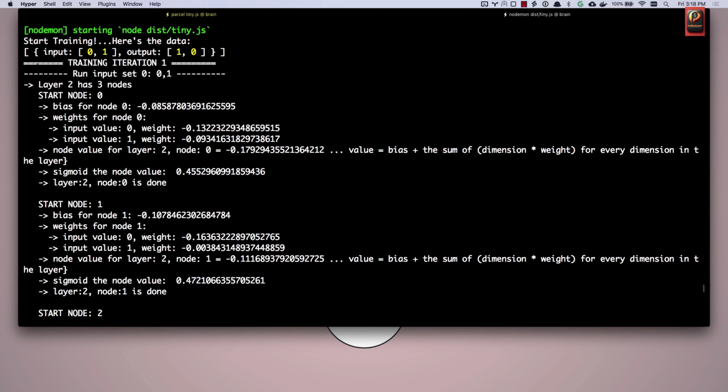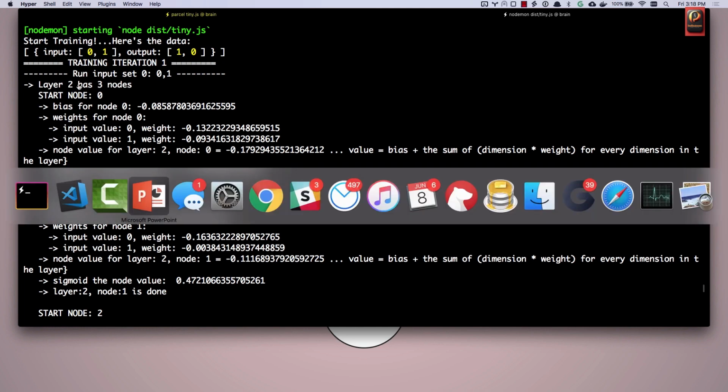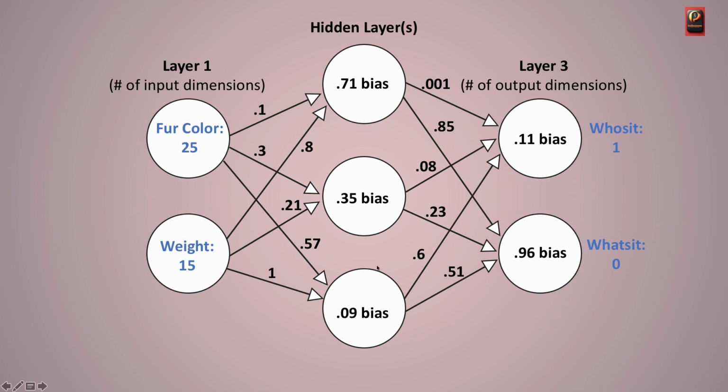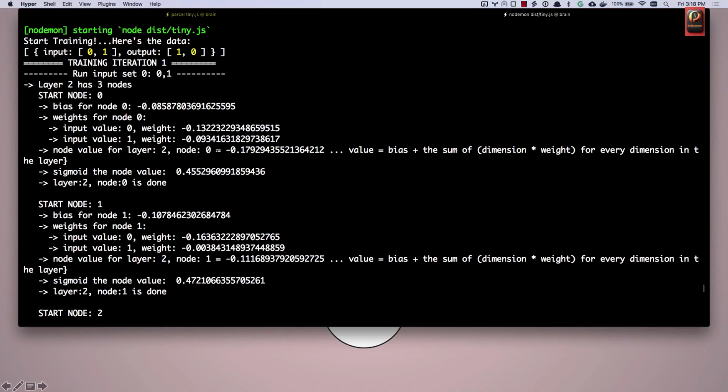So what we've done is we've started training, and it says, hey, here's our training data. We have basically one piece of data, and it's got an input and an output. So let's go ahead and run input set 0, which is this whole thing right here. We only have one input set. And so then we're going to look at our neural network. Hey, layer 2, which is this layer right here, layer number 2, it has 3 nodes. Layer 3 has 2 nodes. So layer 2 has 3 nodes.